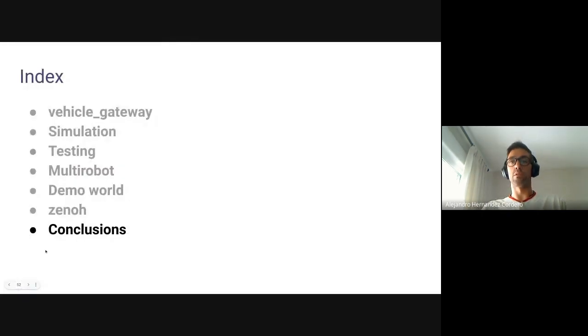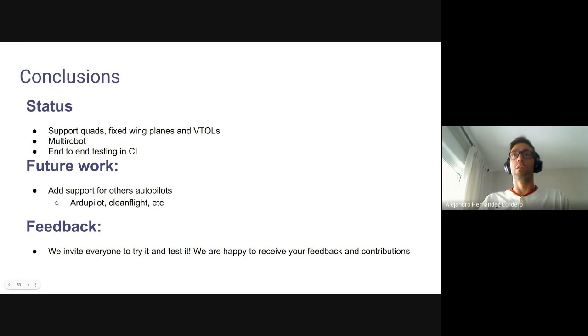All right, so conclusions. The status is we support multicopters, fixed-wing planes, and VTOLs. We also support multi-robot and end-to-end testing in CI. So if you are doing something for one of your clients and you want to test this in CI and check that everything is working fine, this is a very nice place to check this, if you are using Gazebo for sure.